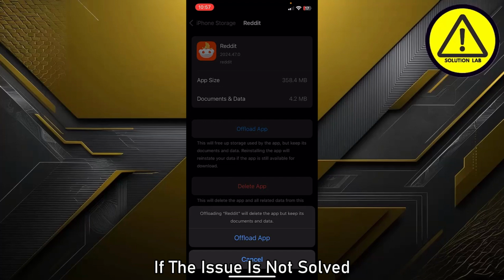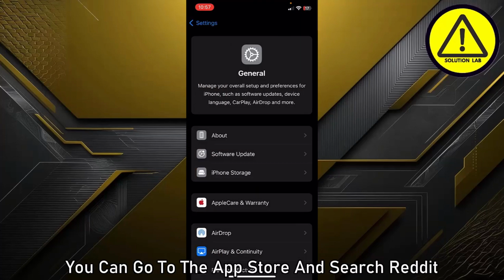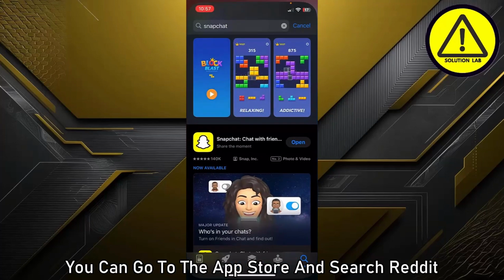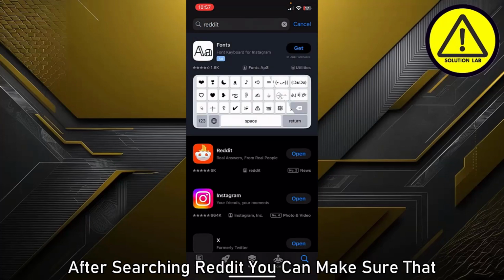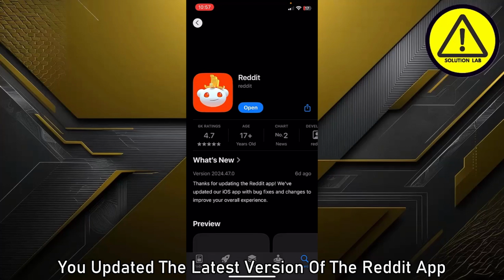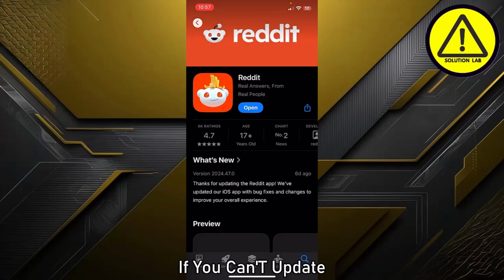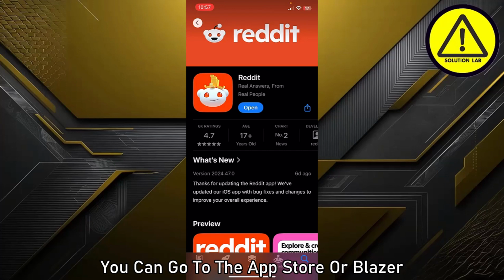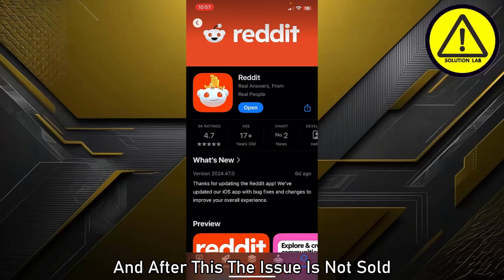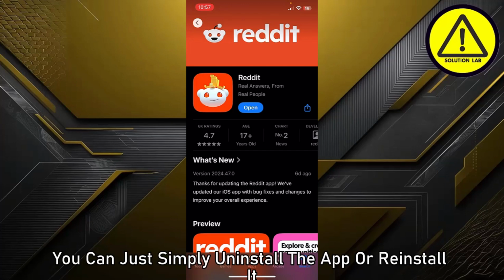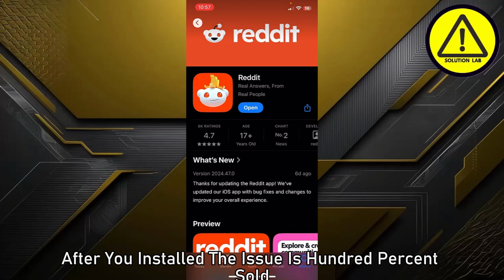If the issue is not solved, you can go to the App Store and search Reddit. After searching for Reddit, you can make sure that you have updated to the latest version of the Reddit app. If you can't update, you can go to the App Store or Play Store and update to the latest version of your app. And if after this the issue is not solved, you can just simply uninstall the app and reinstall it. After reinstalling, the issue is 100% solved.